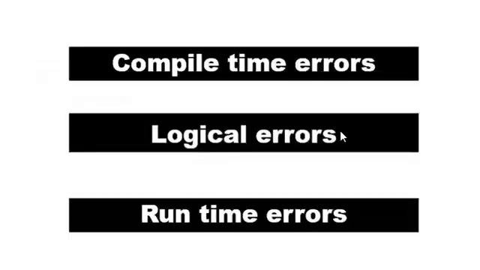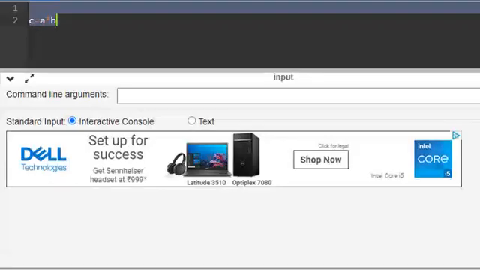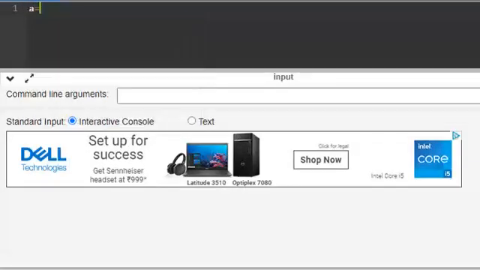Logical errors. Logical errors are human mistakes in defining the logic to solve a problem. If we write logical errors, there will not be any compile time errors, there will not be any runtime error, but the result will be entirely wrong. Suppose a is equal to 3, b is equal to 4 and we want to take an average. So we will add the two numbers, then divide by 2 and then print the average.